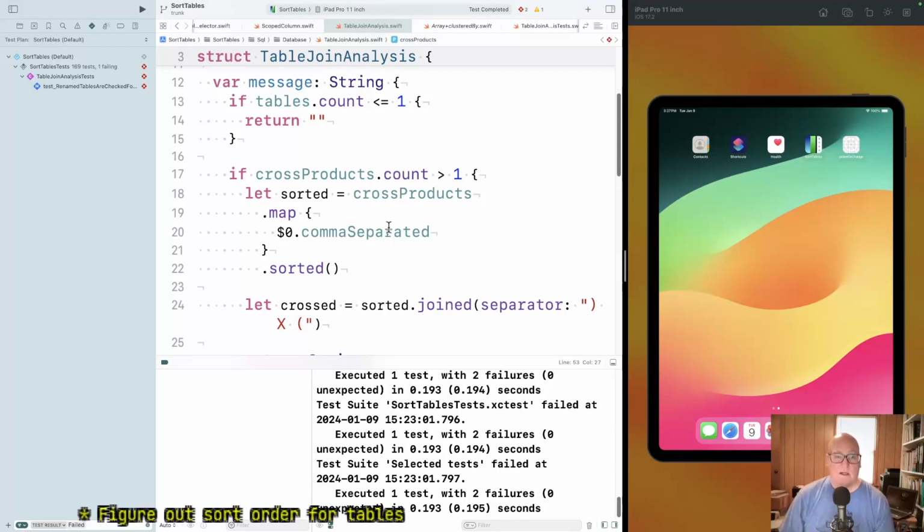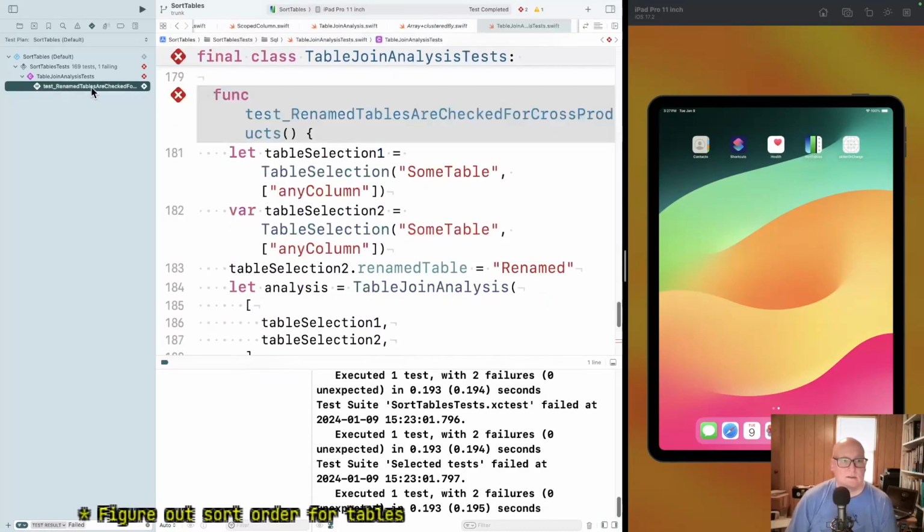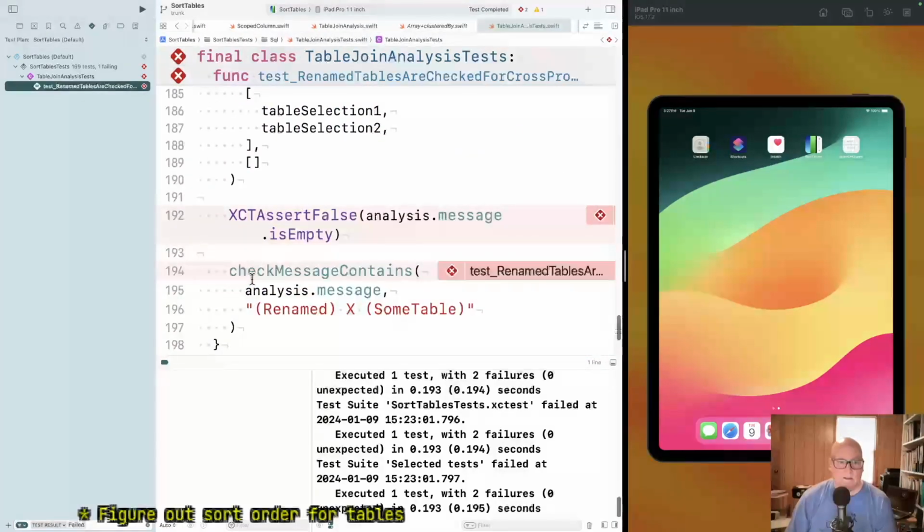That's what the cross product has. No, it doesn't. What will make that go? Something's not looking at the renames, because otherwise this would work. All right. Well, let's make sure this looks like. Okay, I think we have a failing test.